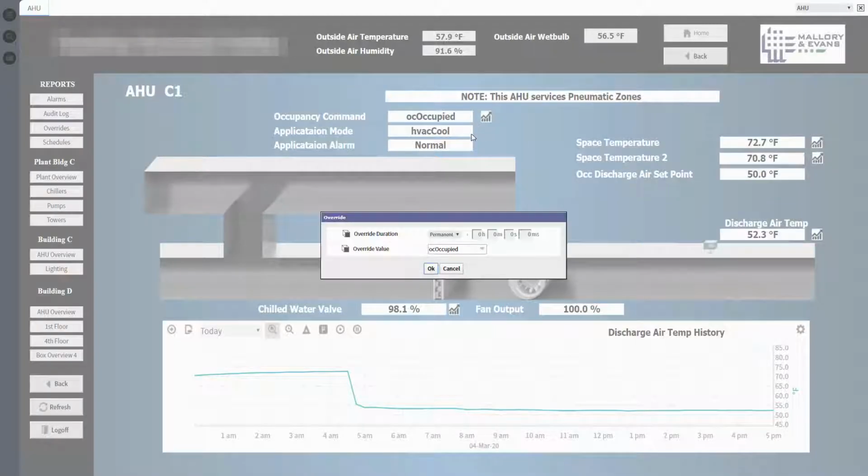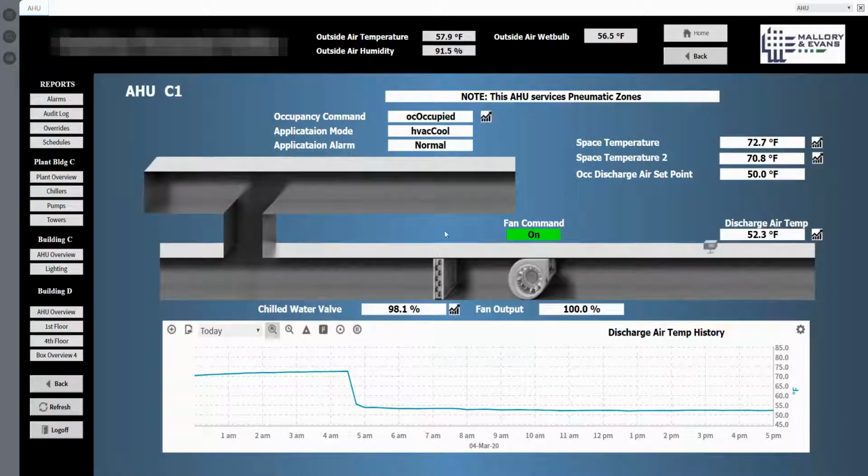Here I'm going to override the occupancy point. I'm going to choose permanent and click OK. If I leave this point permanently overridden, the air handler will stay on and not turn off.